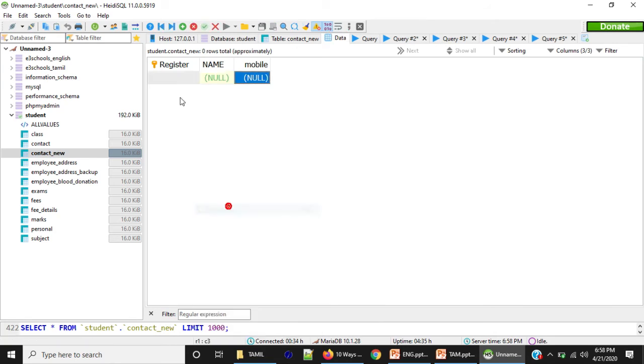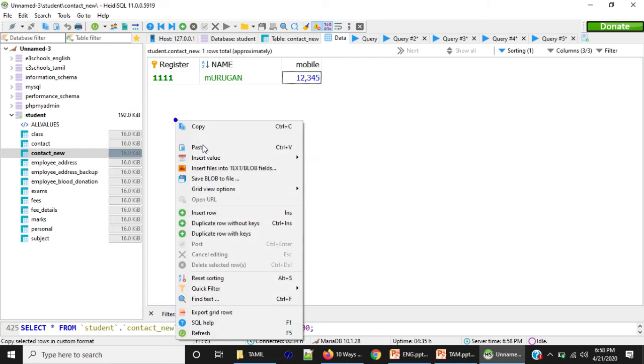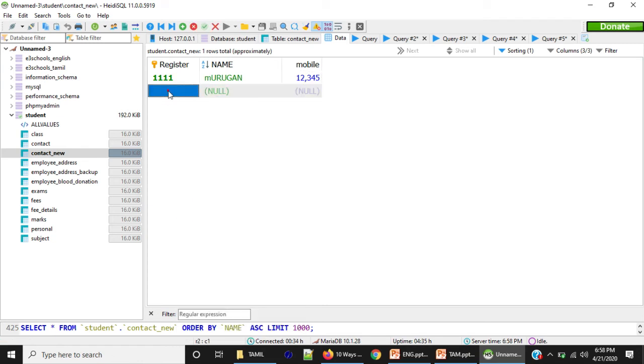Right. Now I'll insert a row: 1111. Right. Now I will try adding, I mean, the same mistake I am repeating now. I will try to add the same register number for another student. Let us see whether our SQL server is allowing us to add the same register number or not.